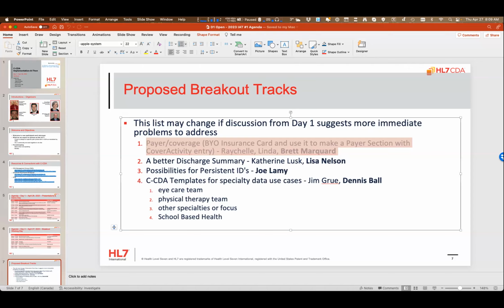So there you go. If you're interested in that, for all the other people, the idea will be, as Rochelle really nicely said, hack away and make a payer section and see how that works, given what the insurance card is. So that's going to be breakout session 1.